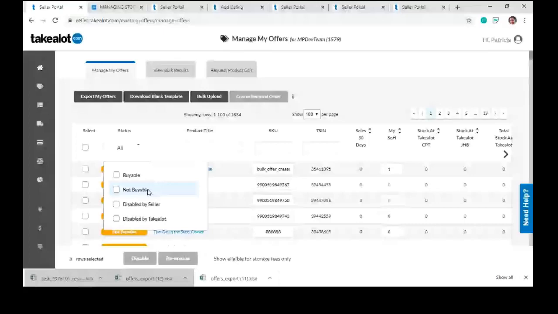If your product or the offer, my apologies, if the stock in the warehouse is depleted and you no longer have stock of that specific product, then yes, your product will change to not buyable. And that is because you don't have the minimum requirement of stock and pricing information. So if you don't have any stock, it will change to not buyable.